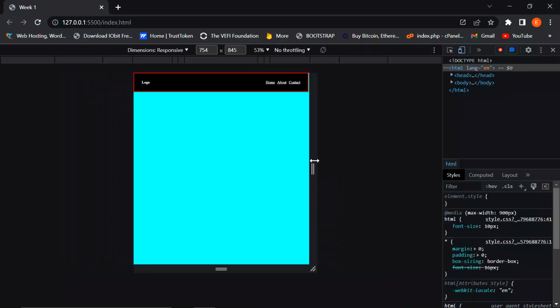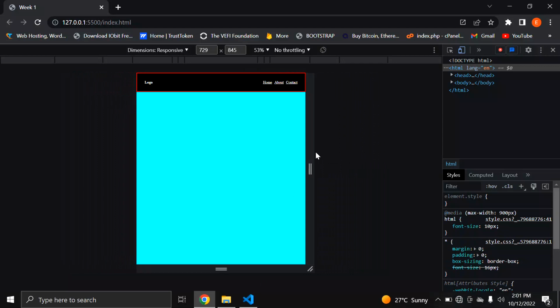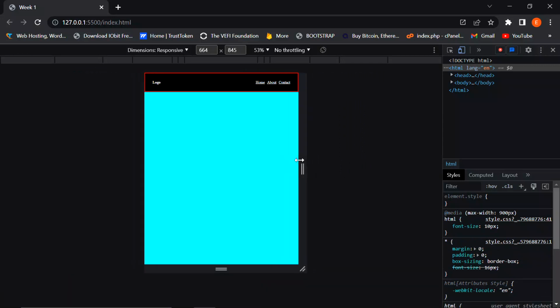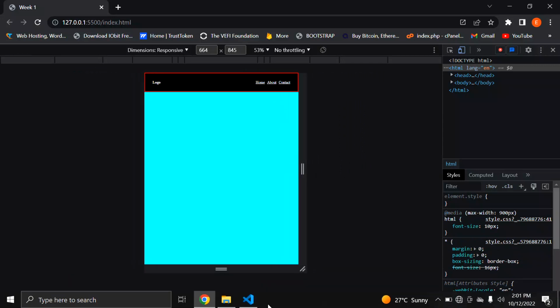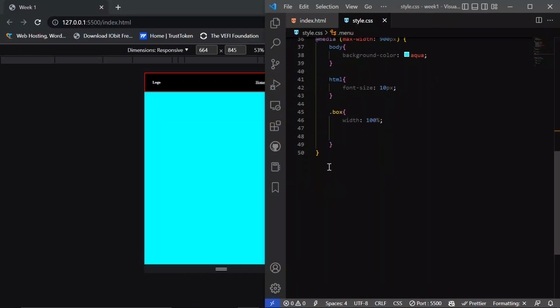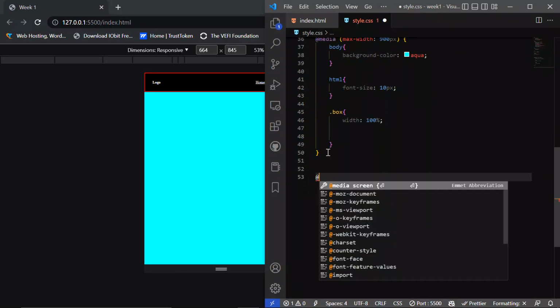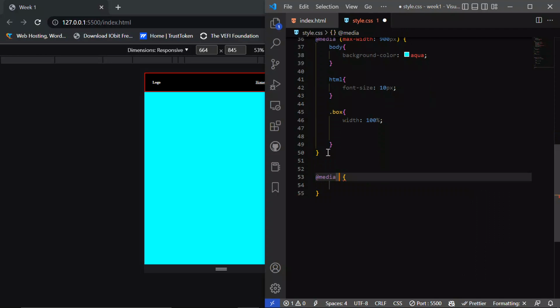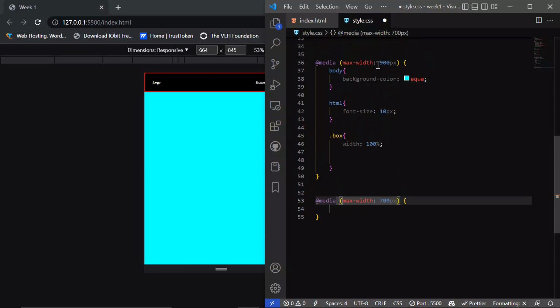But when I get below 700, I want to see it, but I don't want to see this guy. So I'm going to create another media query down here, at media. Then I'll put my list. I'll say max width this time is 700 pixels. Now make sure that the biggest size stays on top of the lower size. So this one must not come before this one.